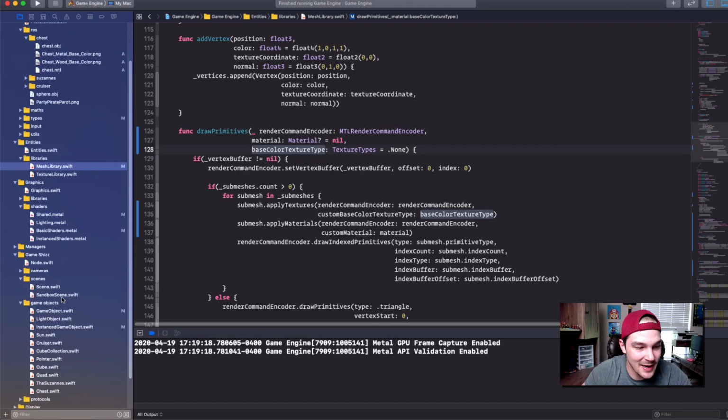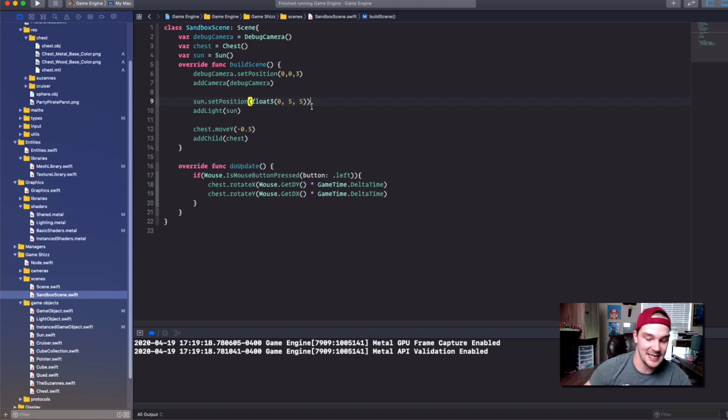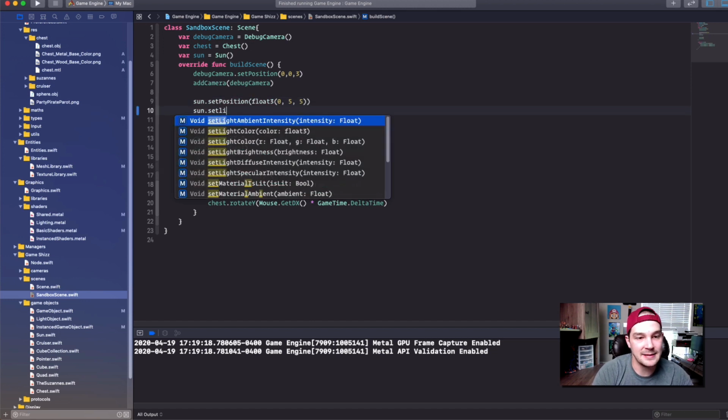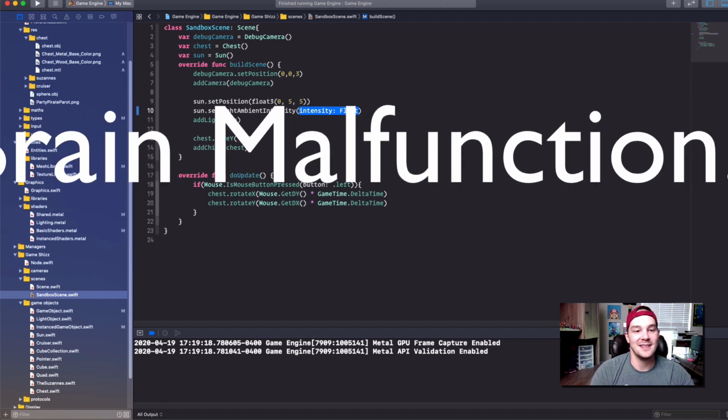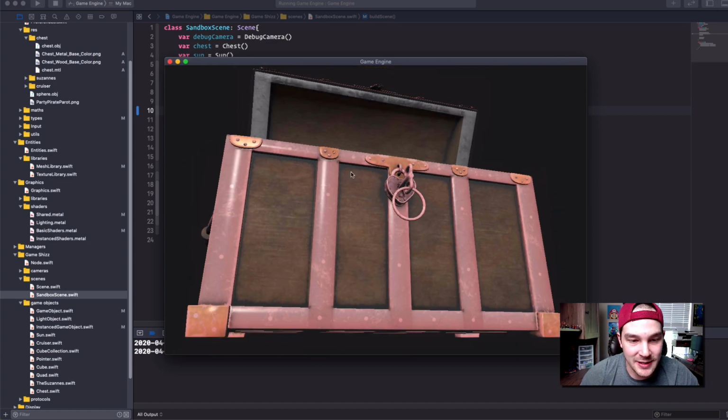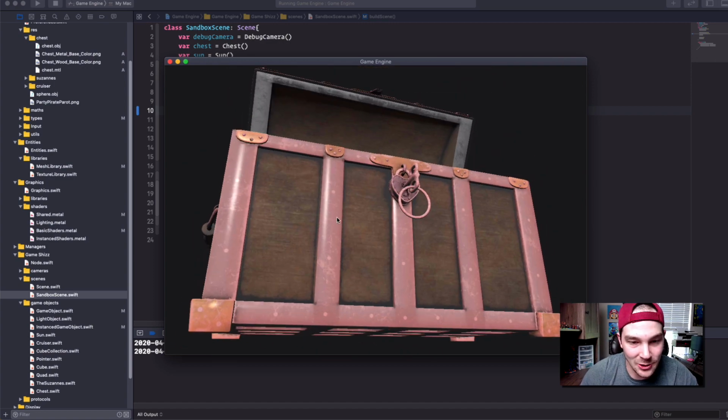So what we can do is go back out to the sandbox scene, and we can say sun.setLightAmbientIntensity to 0.04, something pretty low, and let's see what that looks like. And that looks a little bit better. As you can see, it's not all whited out, but look at that.